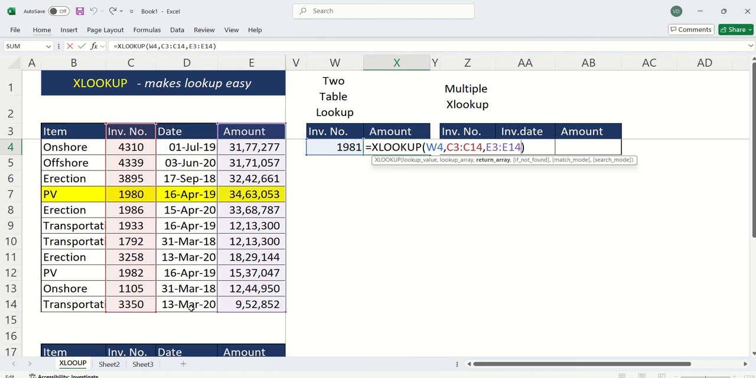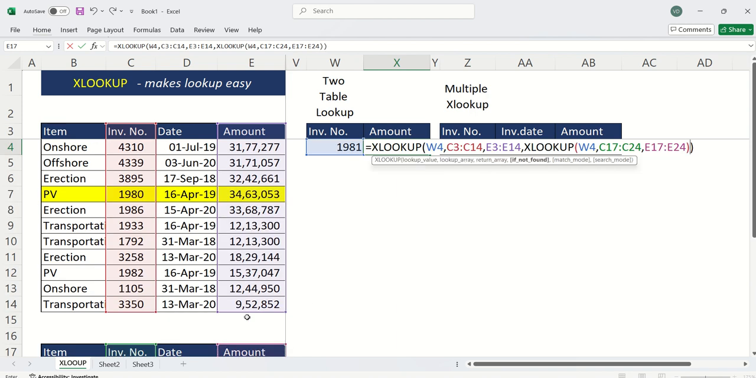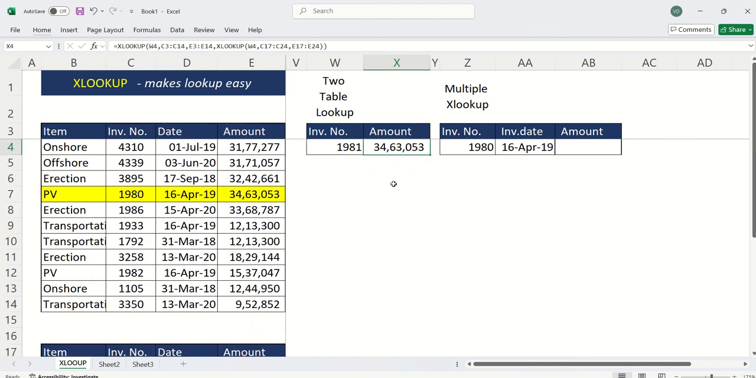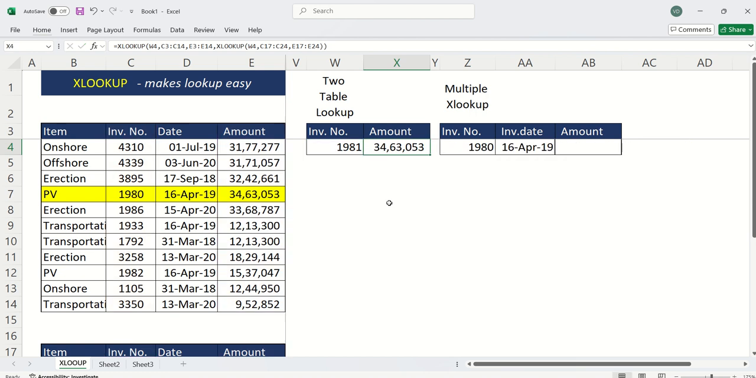So how to get this? Here, in the if-not-found argument, I can use XLOOKUP again and ask it to search this in this new table and give me this result. If I close the bracket here, it will give me the result. So I can go into multiple tables. If not found, again I can go to if-not-found, type XLOOKUP and get the result. So instead of combining the two tables, I can use XLOOKUP across multiple tables.